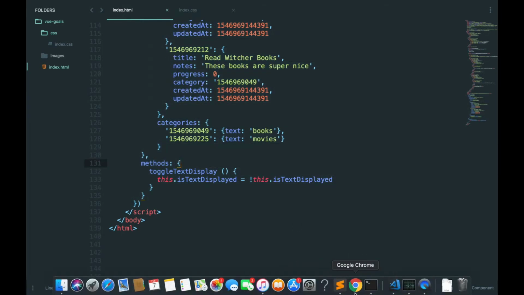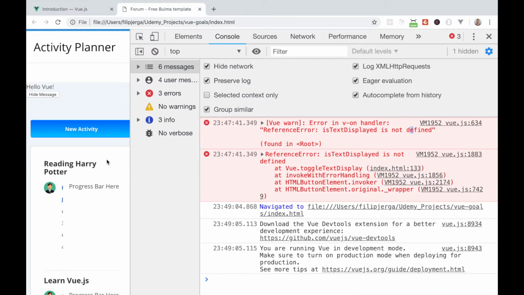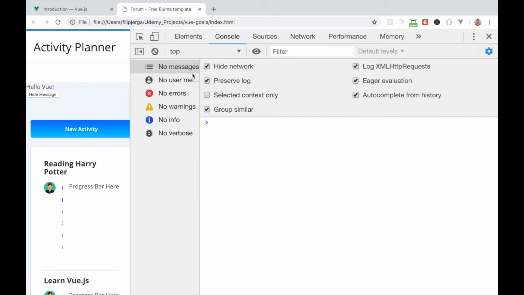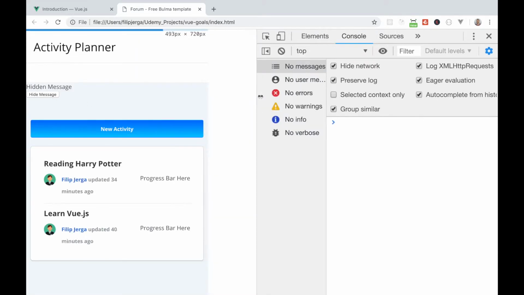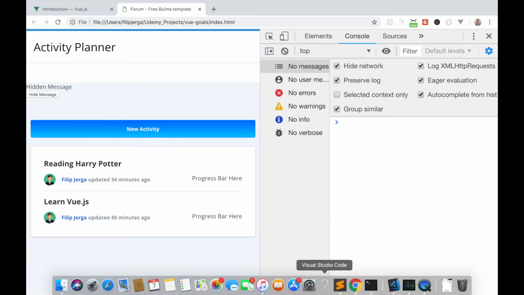Let's go back to our browser. All right, I will refresh this, clear the console, and click hide message. And you can see now it's working correctly, as it should. Perfect. Okay, let's continue and I will show you one more shortcut.